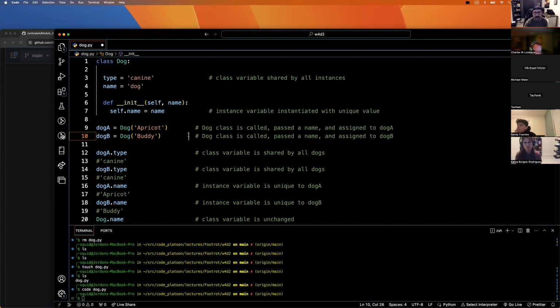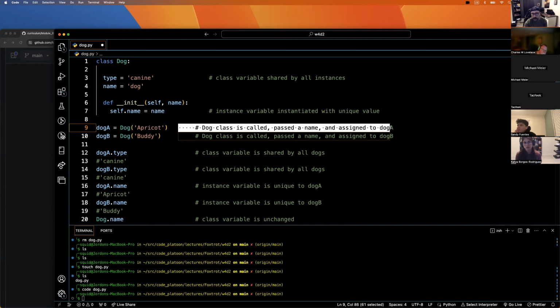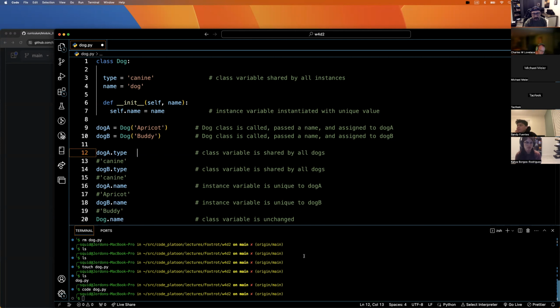Self, we don't have to pass that in, that's assumed, but it does require a name. So to create a new dog, set a variable, class of dog, and give it a name. That's going to create a new dog. I'm going to pass it a name and just assign it to that dog. Dog B is going to be much the same.